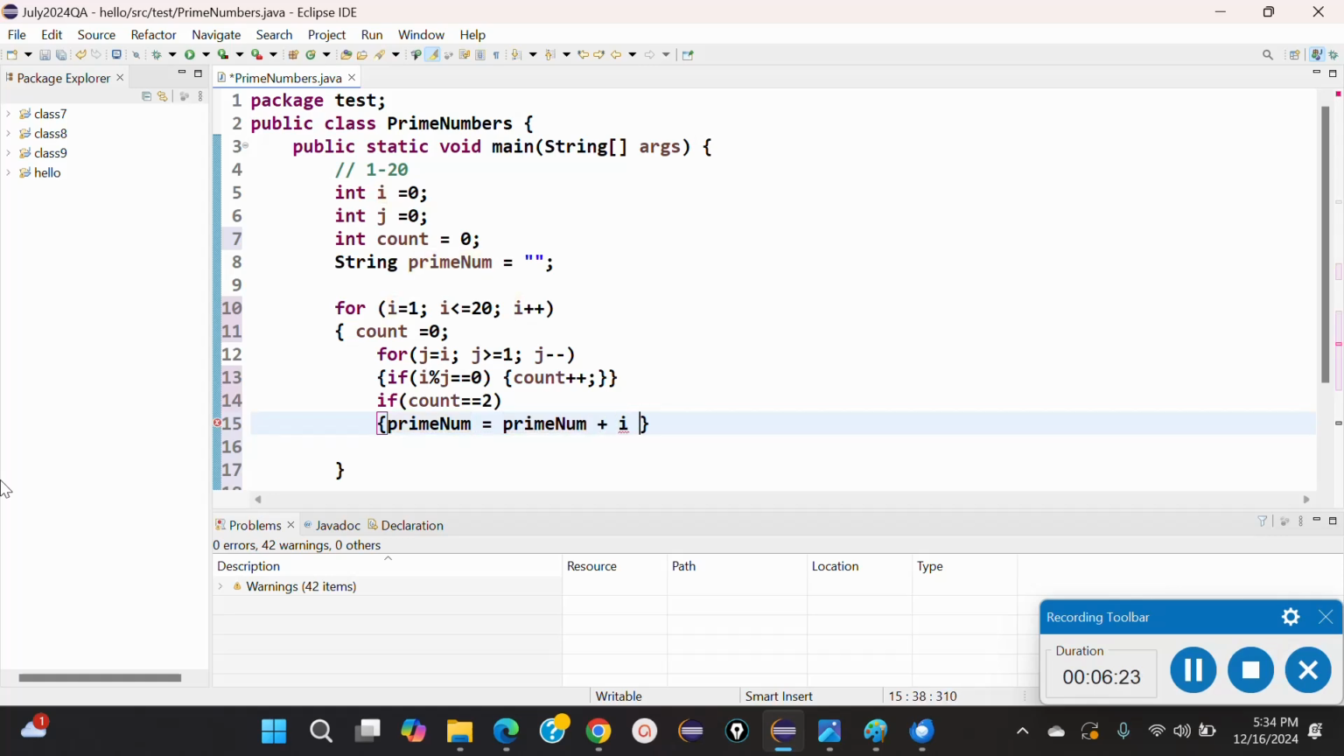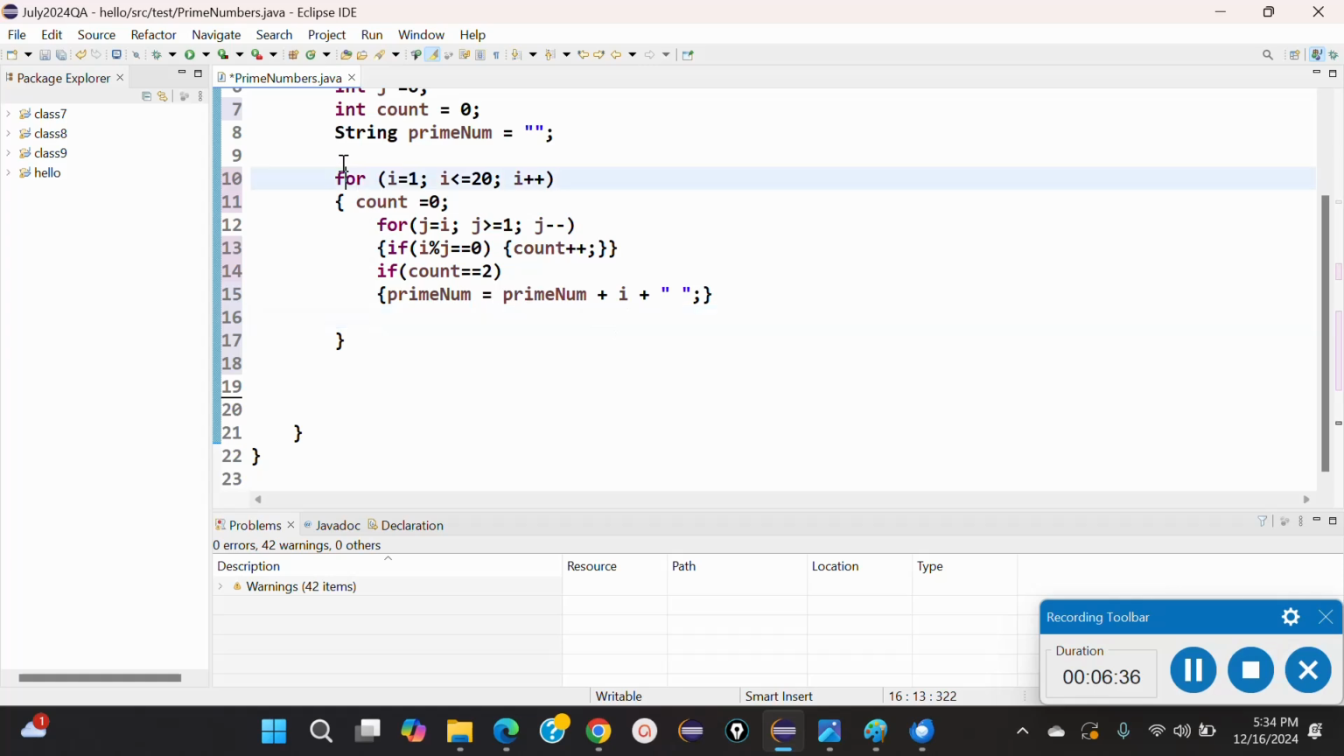We are doing a concatenation over here, and let's say I want some spacing between each number, so I'll be doing plus again, and then the double quote, and then like this we can give it. So this is our prime number over here. And now after coming out of this for loop, after this curly brace, we can do a cout, and we can say that the prime numbers are here.